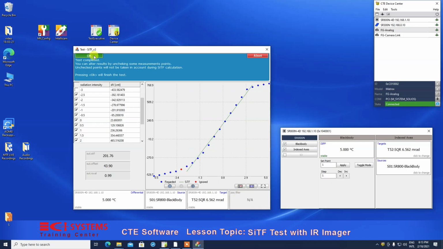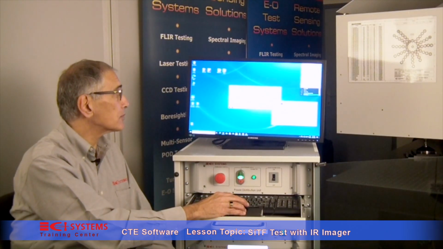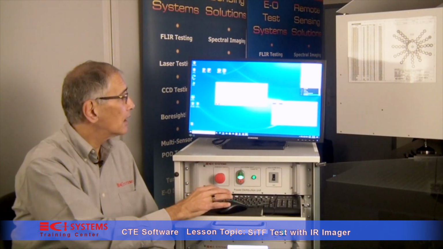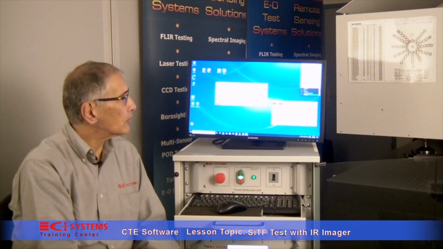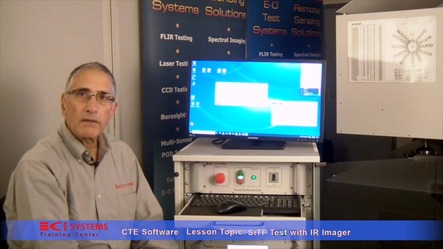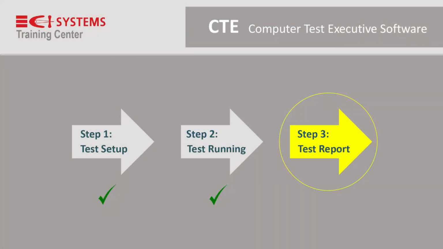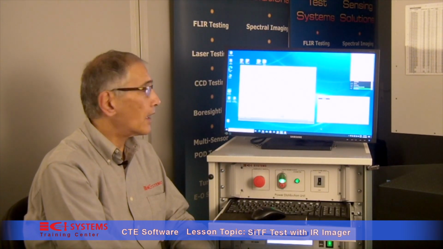All these values are stored, and the test is completed, or almost completed. It's doing a post-processing where the temperature is going back to delta T of 1, or differential temperature of 1. Once we've completed running the SiTF test, we can see the test summary and or generate a test report.